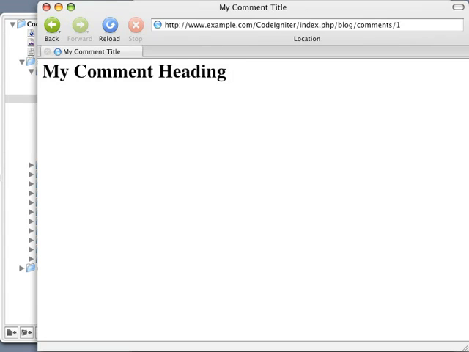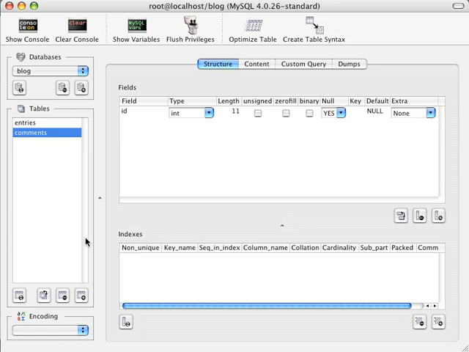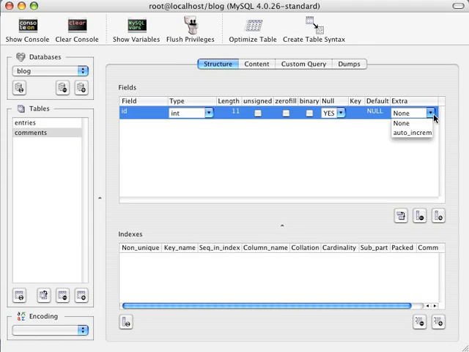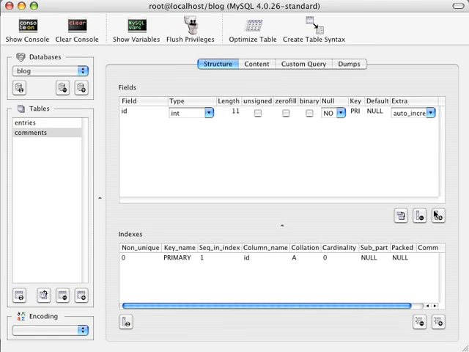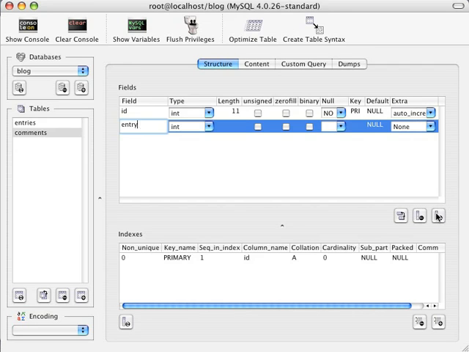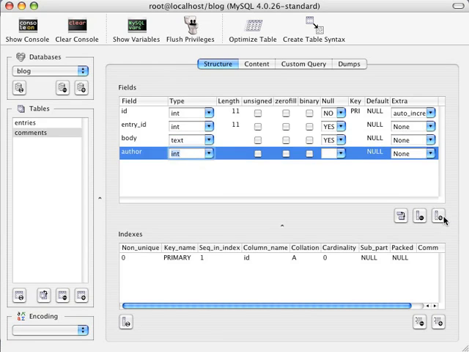Before I do that, I need to create a database table to hold our comment information. So let's go back to the database utility, and I'll create a new table called comments. And just like I did for the entries table, I'll make the ID field auto-incrementing. I need to add an entry ID field so each comment can be associated with a particular weblog entry. We also need a content field for our comments, and I'll call this body just like we did with our blog entries. Lastly, I'll add an author field.